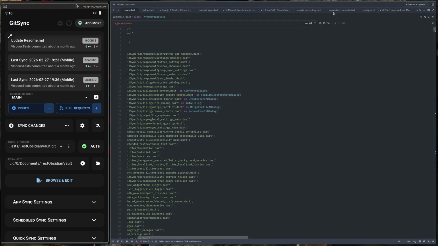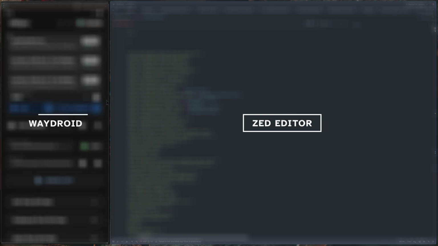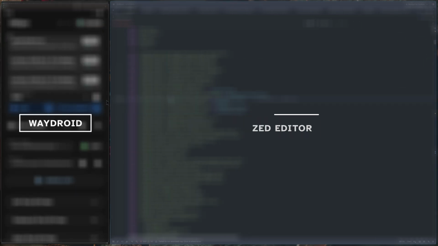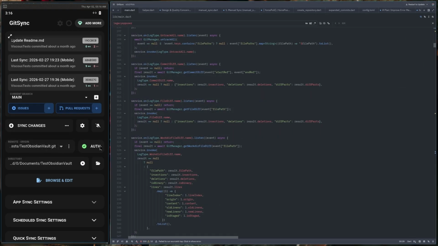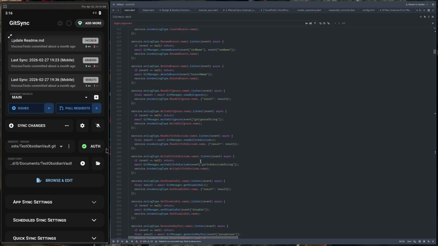As for my dev setup, I use the Zed editor and Waydroid as my Android emulator on Linux. I might do a separate video on the Waydroid setup at some point if people are interested.